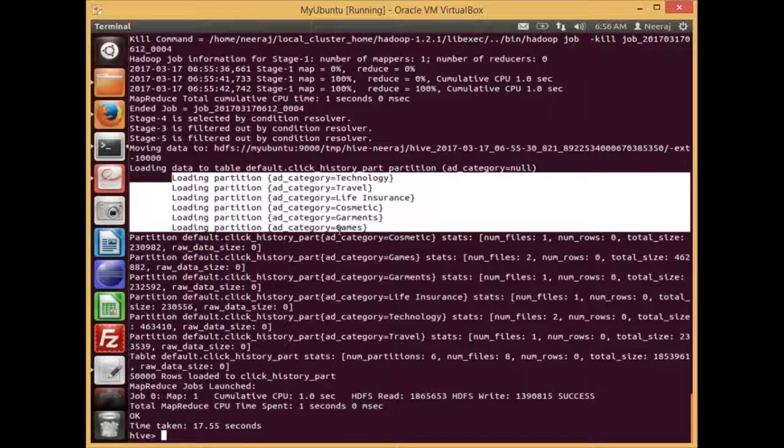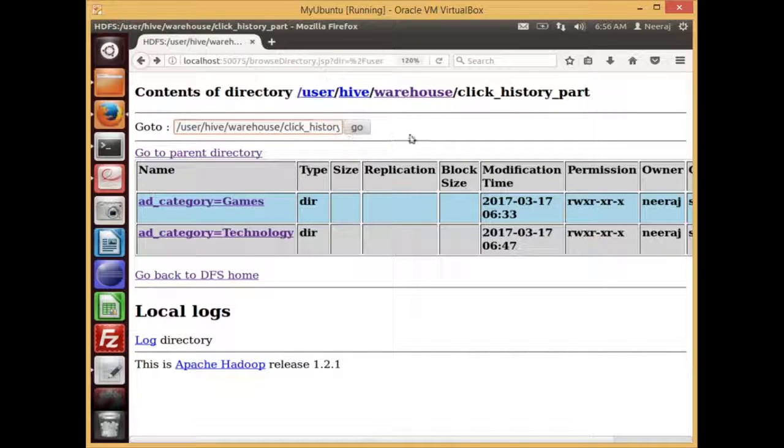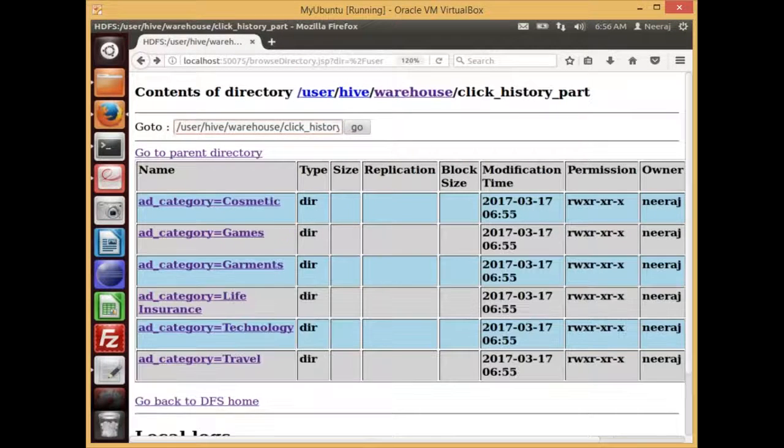You want to verify this? Let me show you from the browser. I will refresh the page and you will find 6 subdirectories here. You can see this: ad category is equal to cosmetic, games, garments, life insurance, technology and travel. Since we have already loaded the data into games earlier using static partition, right? So here you will find duplicate data.